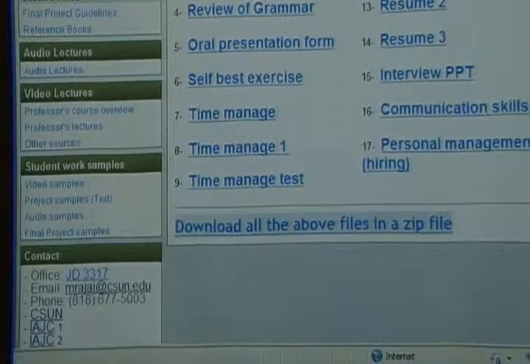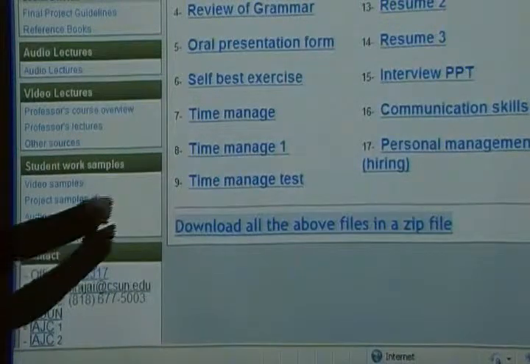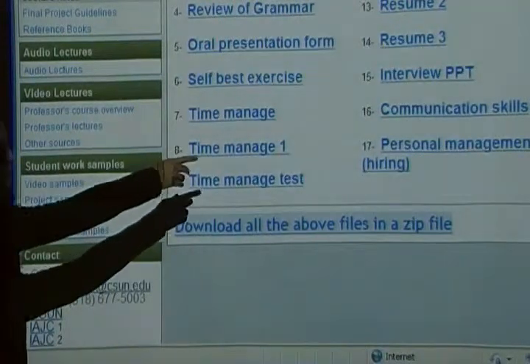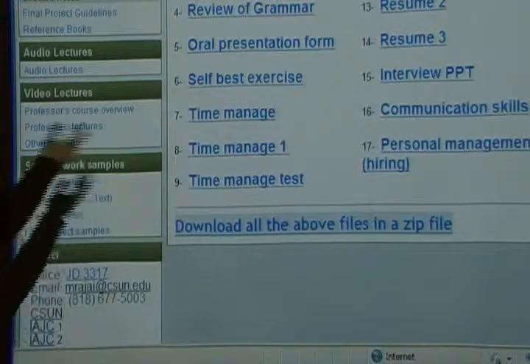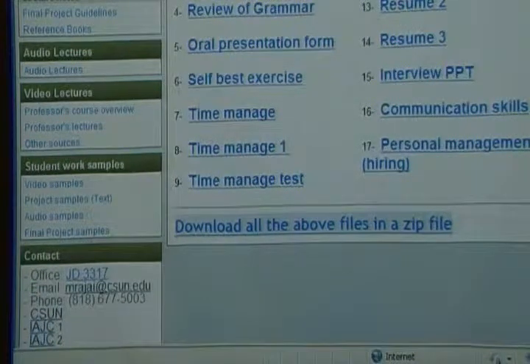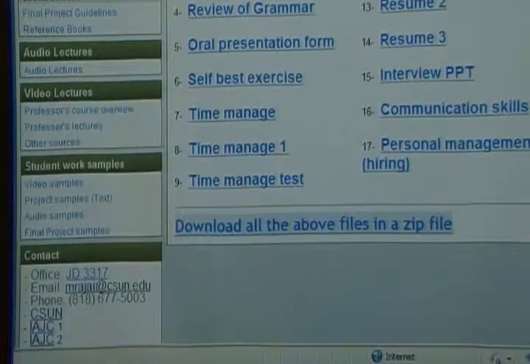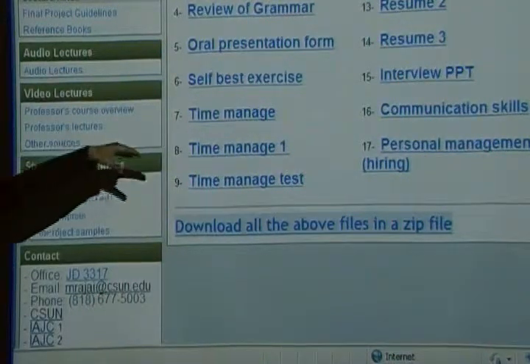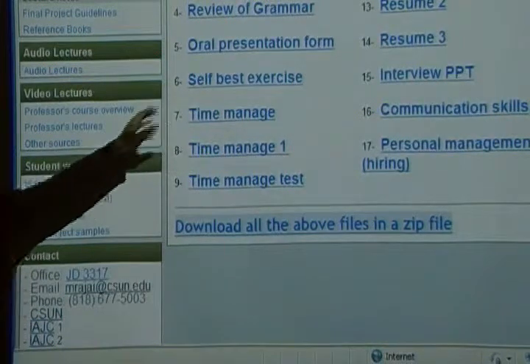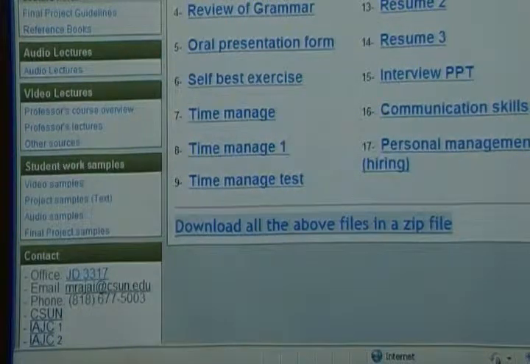They're not that long, and you need to know how to write a resume. You need to know how to do personal management, hiring, communication skills. So these are important, and this is one of the most important classes that you take, because it's the class that's going to help you to get a job and maintain a job. So I would recommend you review all these lecture notes, but mainly these are for you to use as reference to do your final project.